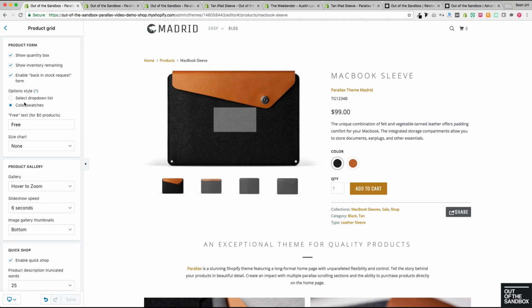Following the option style settings, we have this free text setting, which will change any product that's set to $0. It will change the $0 to text of your choice. So something like "free sample," and I've just set the price to 0 to show you. And it replaces the price here with the text of your choice. So that's where you can control that caption.